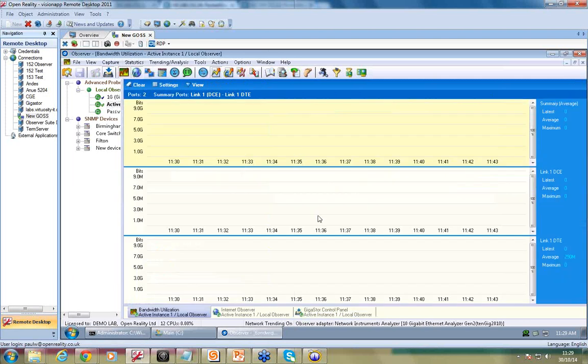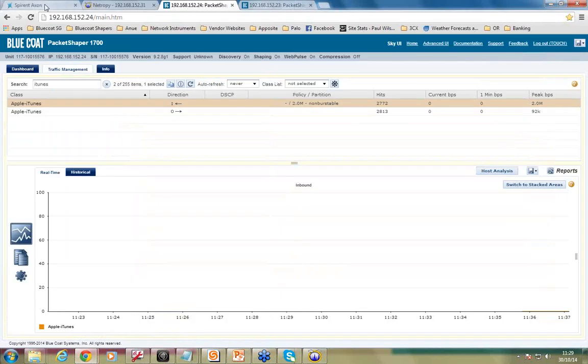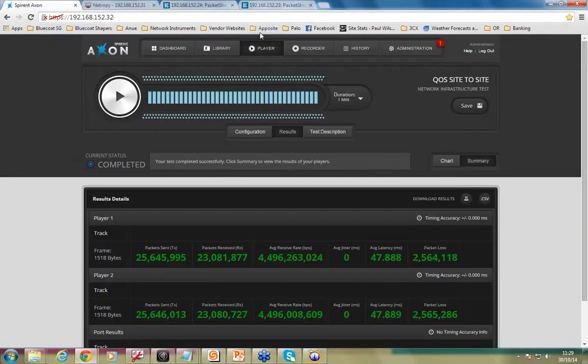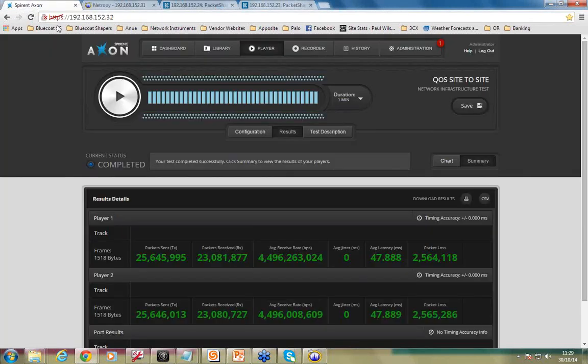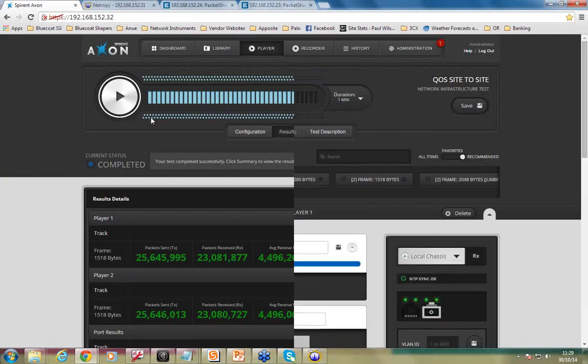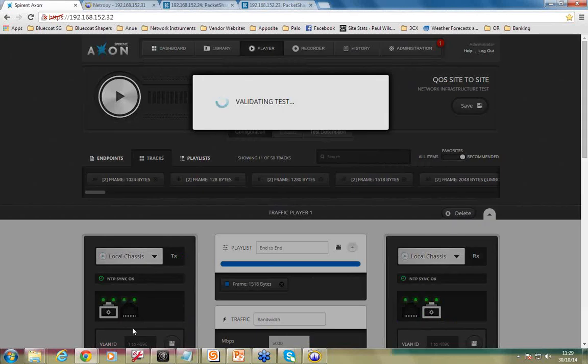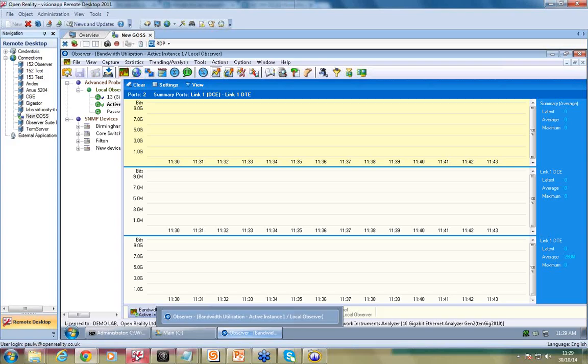There we go. If I now go back into the Axon device again, let's turn off emulation. Let's let it run at full 10 gig. I run that test again. This time what we're going to see is the traffic go up on the outbound link.